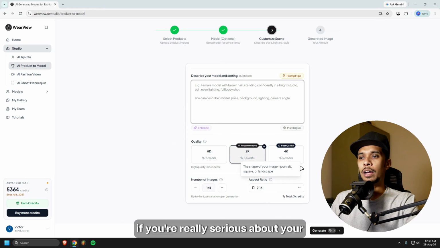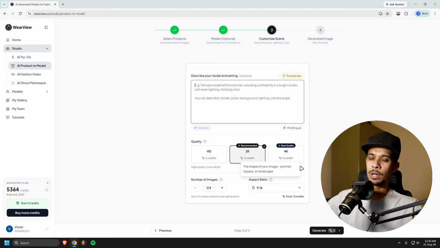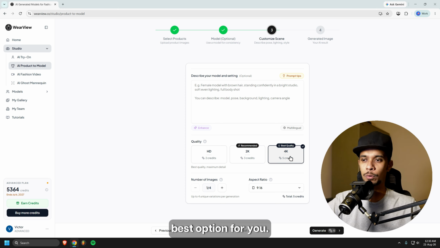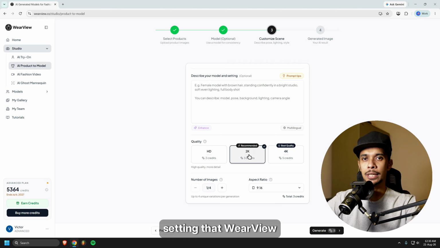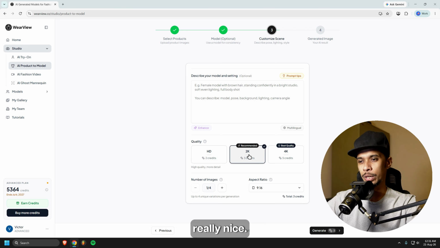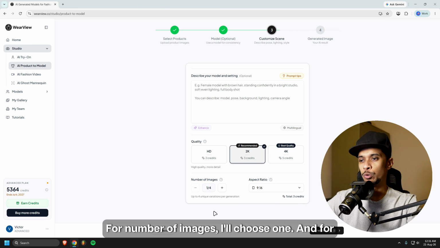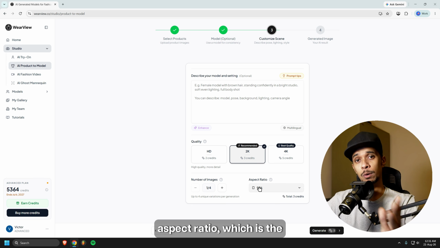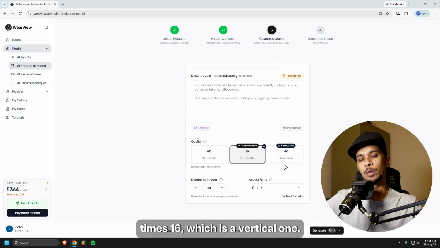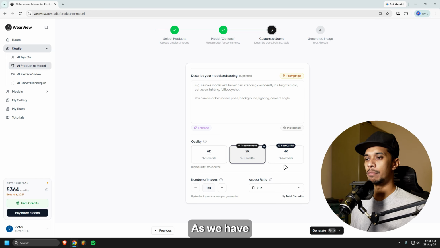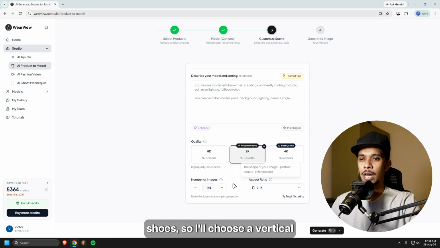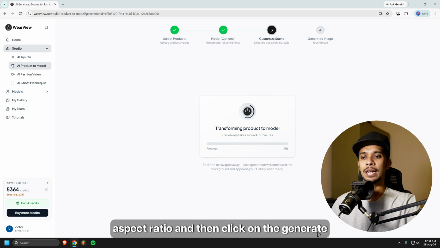For quality, if you're really serious about your business or your clothing brand, then of course 4K is hands down the best option for you. But I'll choose the recommended setting that Wearview recommends, and the quality is really nice. For number of images, I'll choose 1, and for aspect ratio, I'll choose 9:16, which is a vertical one. As we have trousers as well as shirt and shoes, I'll choose a vertical aspect ratio, and then click on the generate button.